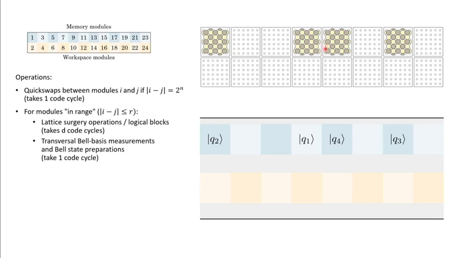And there's a fine-grained one showing operations on physical qubits, and a coarse-grained one at the bottom. The set of available operations is shown on the left. Some operations are fast, meaning that they take 1 code cycle, while other operations are slow, meaning that they take d code cycles, so dozens of code cycles, just like a lattice surgery operation.